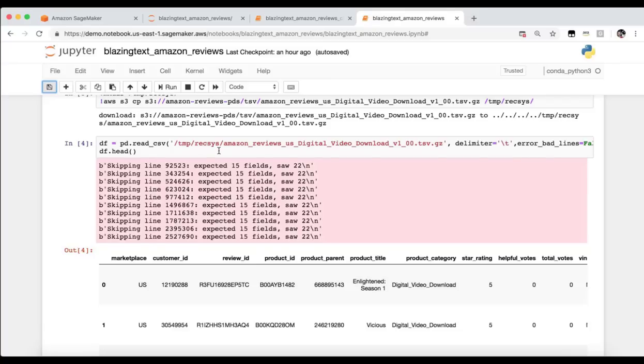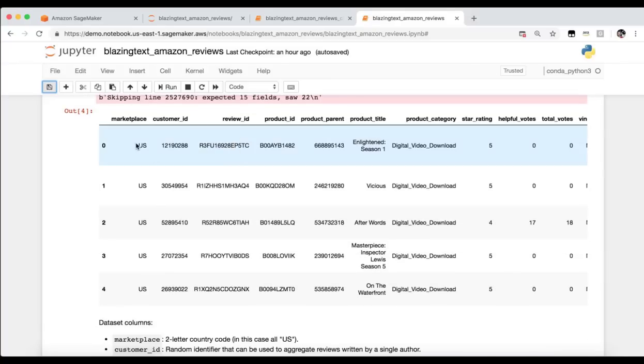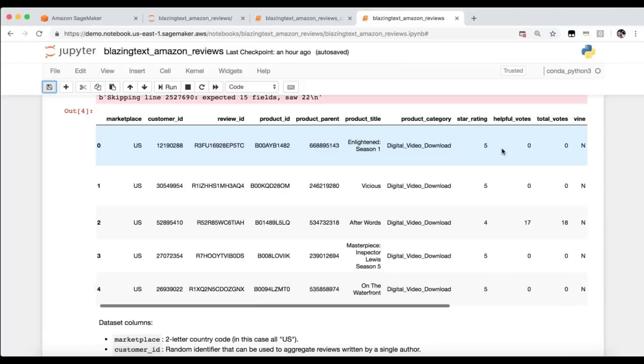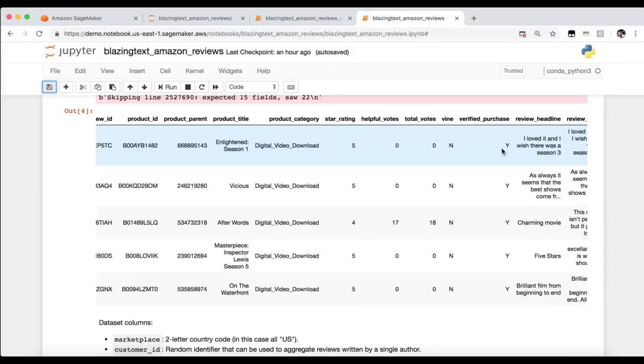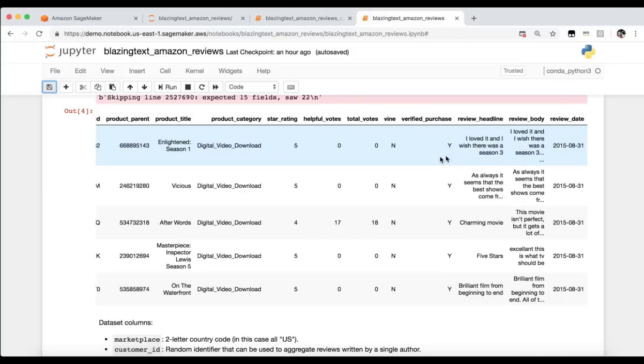So if we look at that, we can see that we have a variety of fields. We have which country these reviews are from, an ID identifying a specific customer, an ID identifying the specific review, a product ID which maps to a specific digital video, and product title. So we can see that this product is Enlightened Season 1. And then some information about what the star rating was, helpful votes, as well as the text of the review itself and when the review occurred.